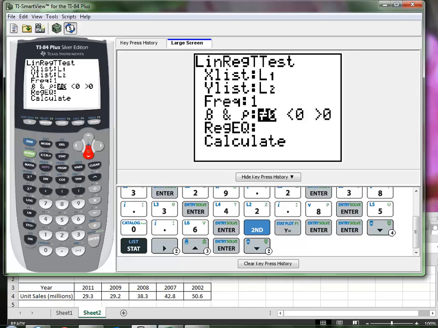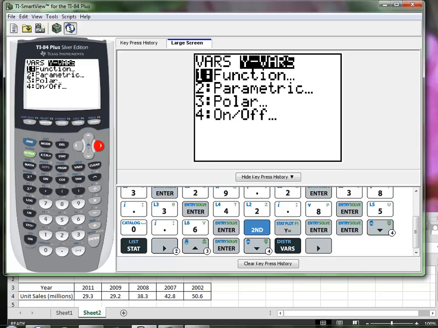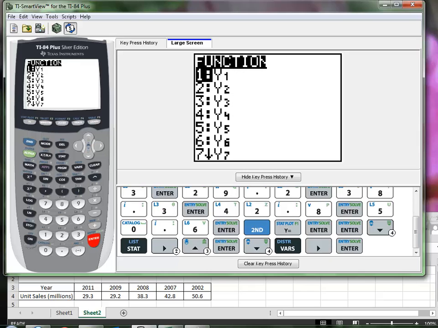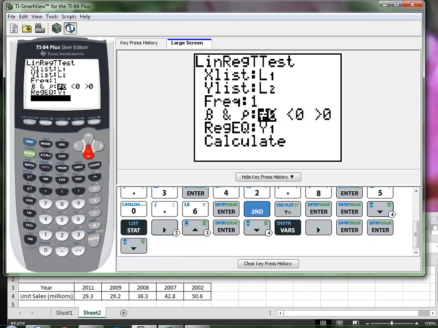Our frequency for this is always going to be 1. Our rho and beta are always going to be not equal to 0. Our regression equation, we would like to eventually plot our regression equation, and so we're going to put y1 here. So for that we're going to go to vars, we're going to select yvars, and we're going to select function, and we're going to select y1. So now our regression equation will go to y1, and we'll ask it to calculate.